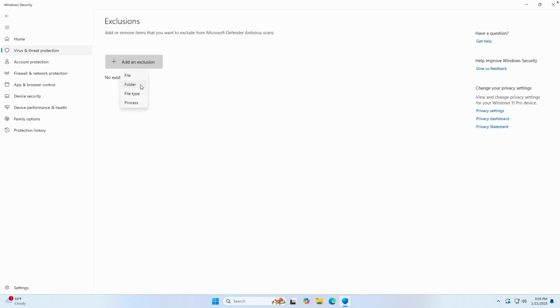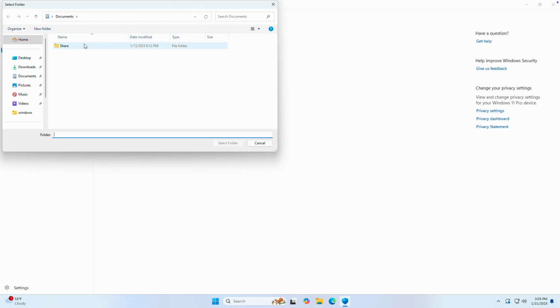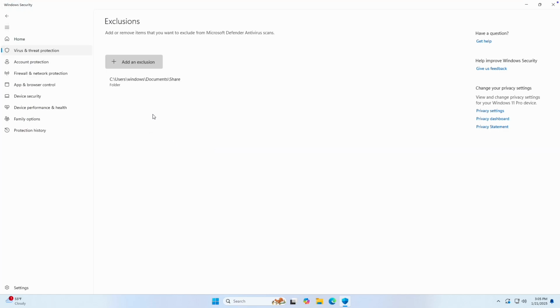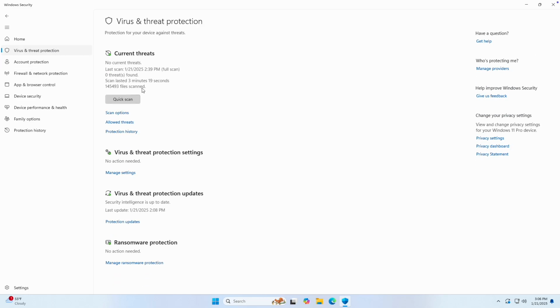For example, let's say we had a folder. Let's say we want to ignore this folder. We click Select Folder, and now this folder will be ignored by Windows Defender. So we can run the same scan, but Windows Defender won't detect any virus or anything there because it's being excluded. So that is in Virus and Threat Protection, and then exclusions.